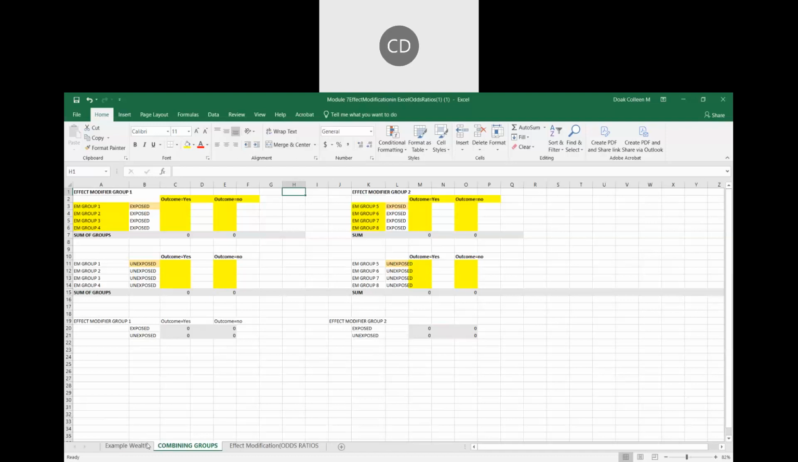I'm going to click on the tab for the example using the wealth index. The middle example is combining groups. That's one you can play around with. You could also just use the example from the wealth index. It just means that if you use that example, you'll have to relabel things.